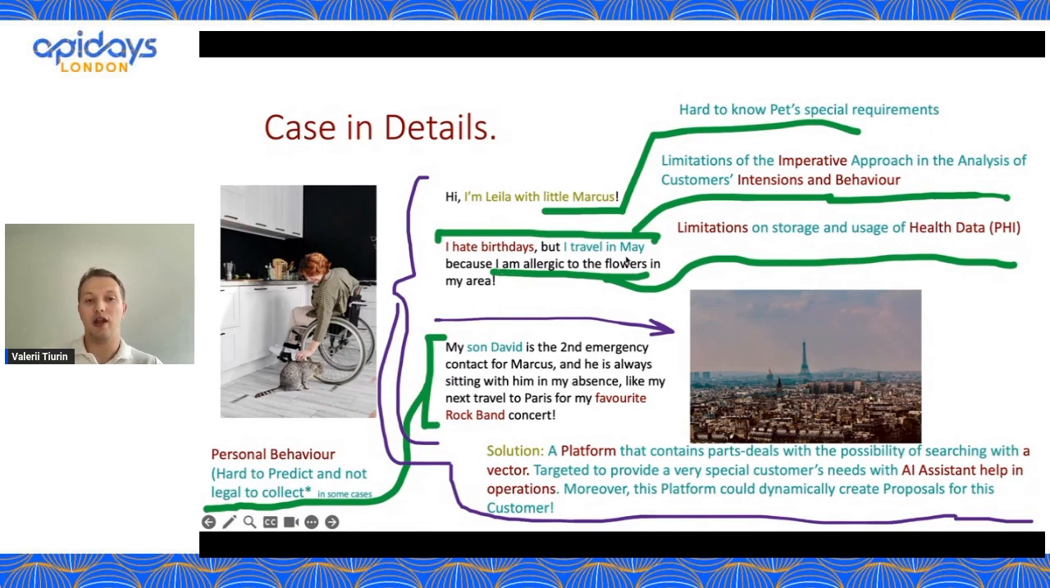So even if we could know it, which I bet we don't, we have a limitation on storage and usage of such healthcare data, or PHI, about our users. So again, it's hard for us to predict such a case with the current solution. And my son David is the second emergency contact for Marcus, and he's always sitting with him. So it's personal behavior again, hard to predict and not legal to collect in some cases.